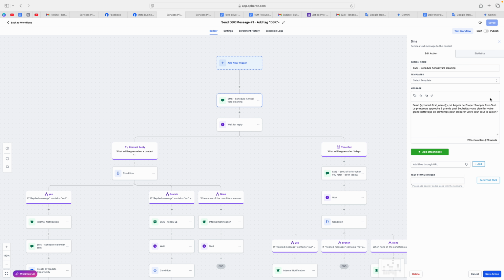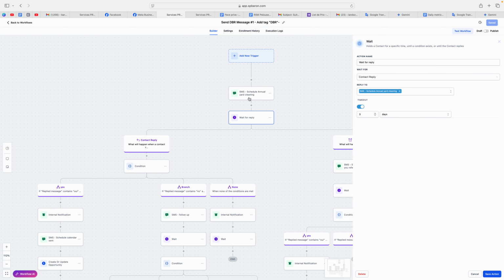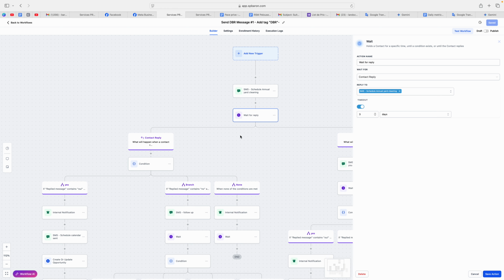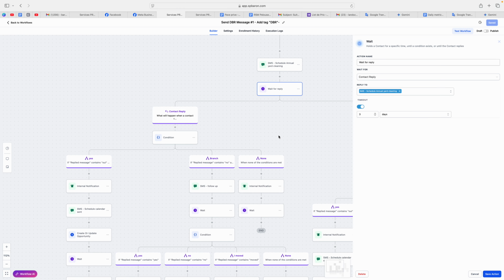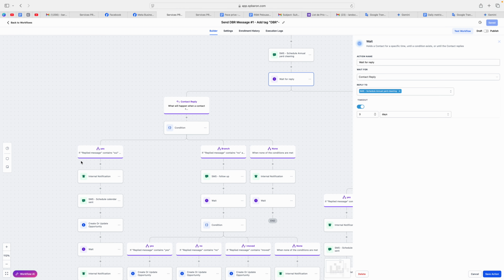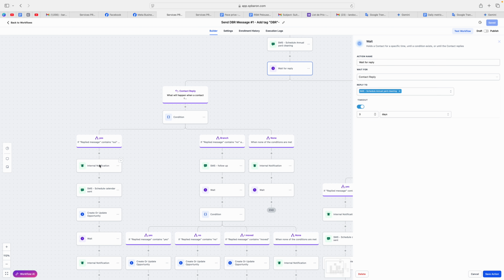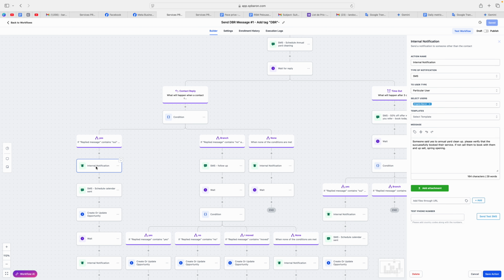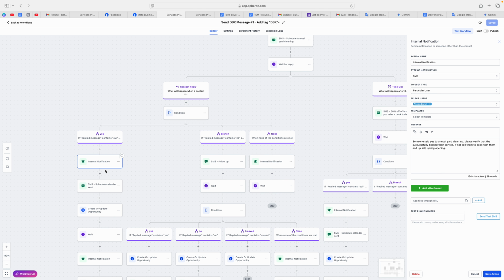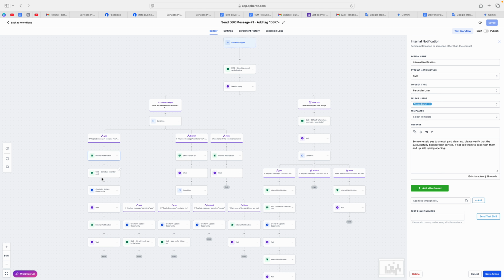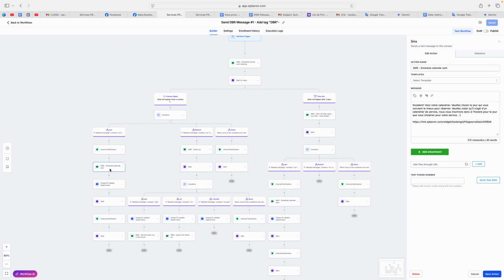Basically, you set up a wait-to-reply trigger. Obviously you're not going to just set up all the automations; you're going to wait for them to reply, and it's going to lead to a condition: they said yes, they said no, they said nothing. If they said yes, I set myself up an internal notification so that I get notified, just so I can keep my eye on the CRM. And I made it so that they can go ahead and schedule their service here.